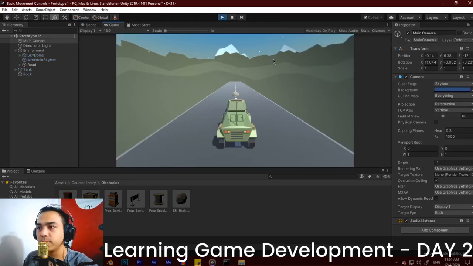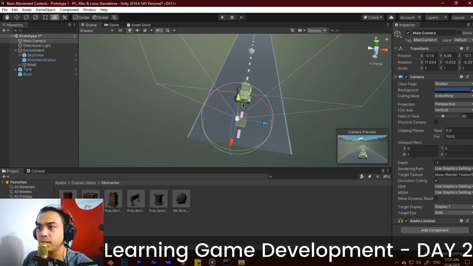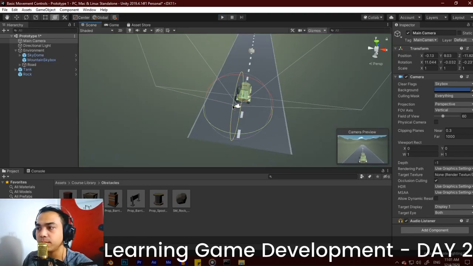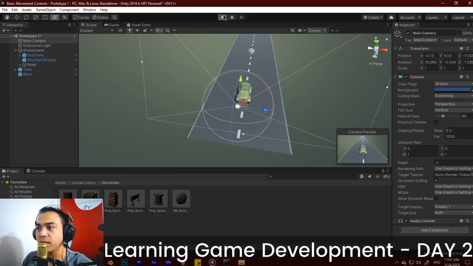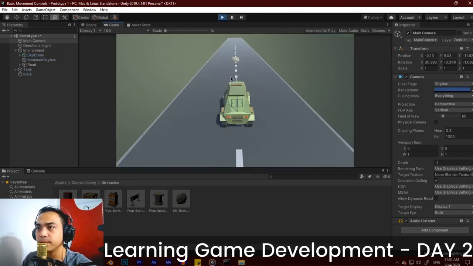And let's press play. Maybe push it upward and move it a little bit down, so it actually feels like third person. Yeah, so we have now a nice camera angle.